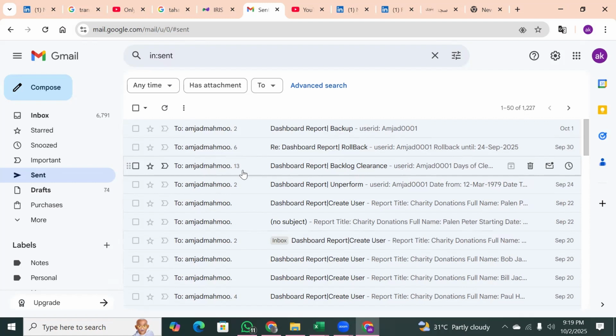So 13 nodes are there, and also we did some unperformed activity. If certain activities are marked as performed, you want them to be marked as unperformed, so that the performance date will be removed, and the item will be in the backlog. That means it is an overdue activity, right? When you unperform a task, it becomes a part of the overdue. And sometimes you have to roll back.